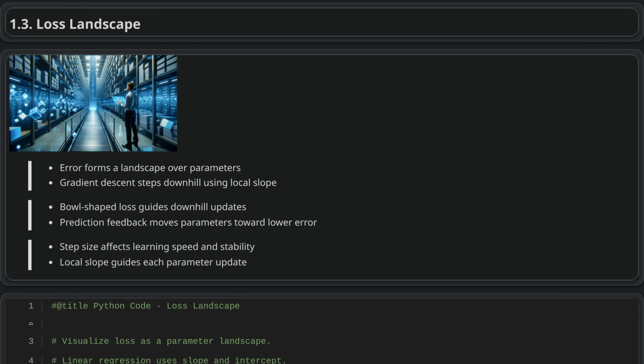Loss landscape. Gradient descent finds better model parameters by treating error like a landscape to move through. Instead of trying every possible setting, it uses the slope at the current point to choose a direction that lowers the error. By taking repeated steps toward lower error, the model gradually improves. In linear regression, the error surface is usually smooth and bowl-shaped, making gradient descent easy to understand.